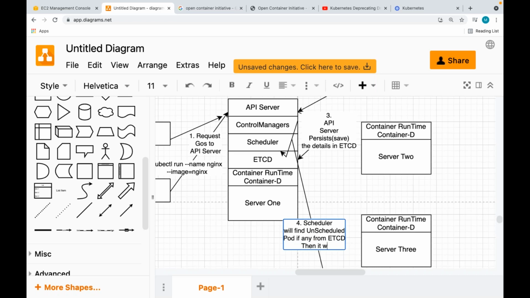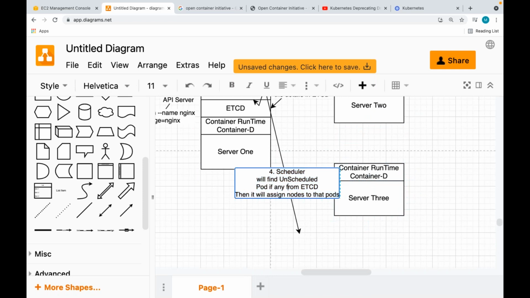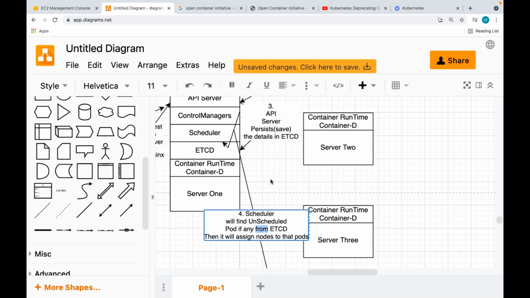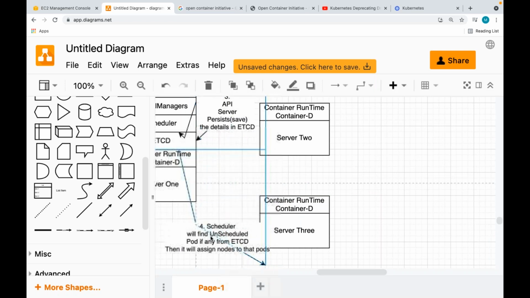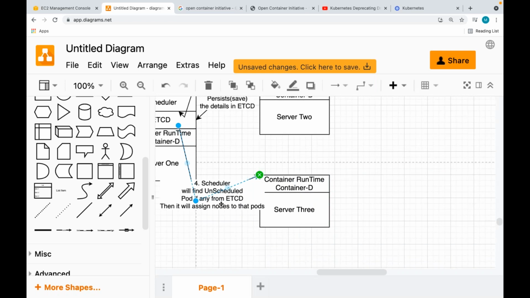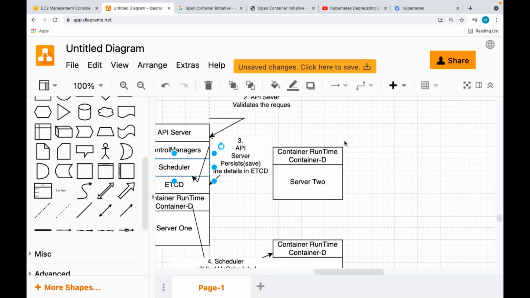Then it will assign nodes to those pods. So the scheduler is responsible for assigning nodes, deciding in which node that pod has to be created. So the scheduler is responsible for scheduling the pods to the nodes. The scheduler, or this master machine, will interact with whom? The worker machines, to schedule the containers and to manage those containers.